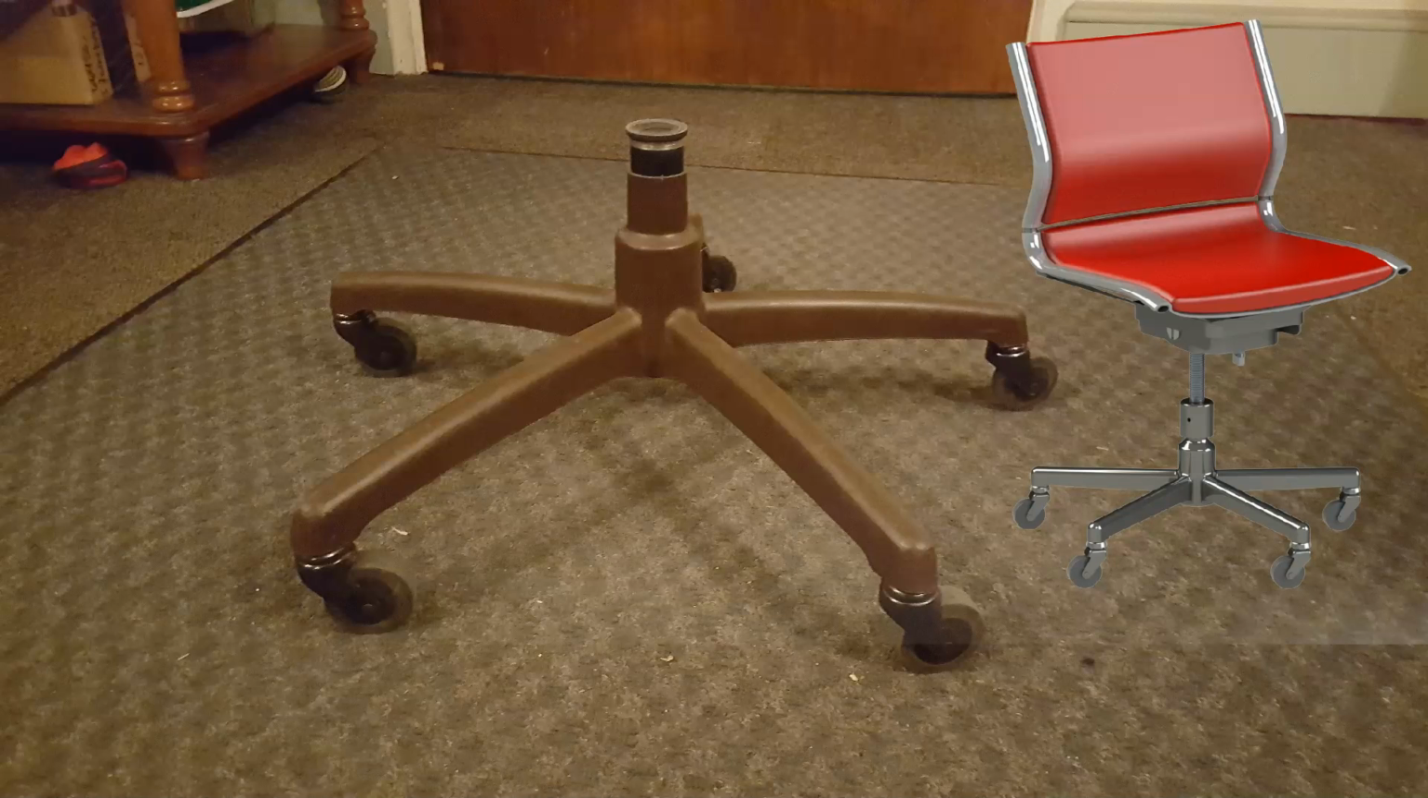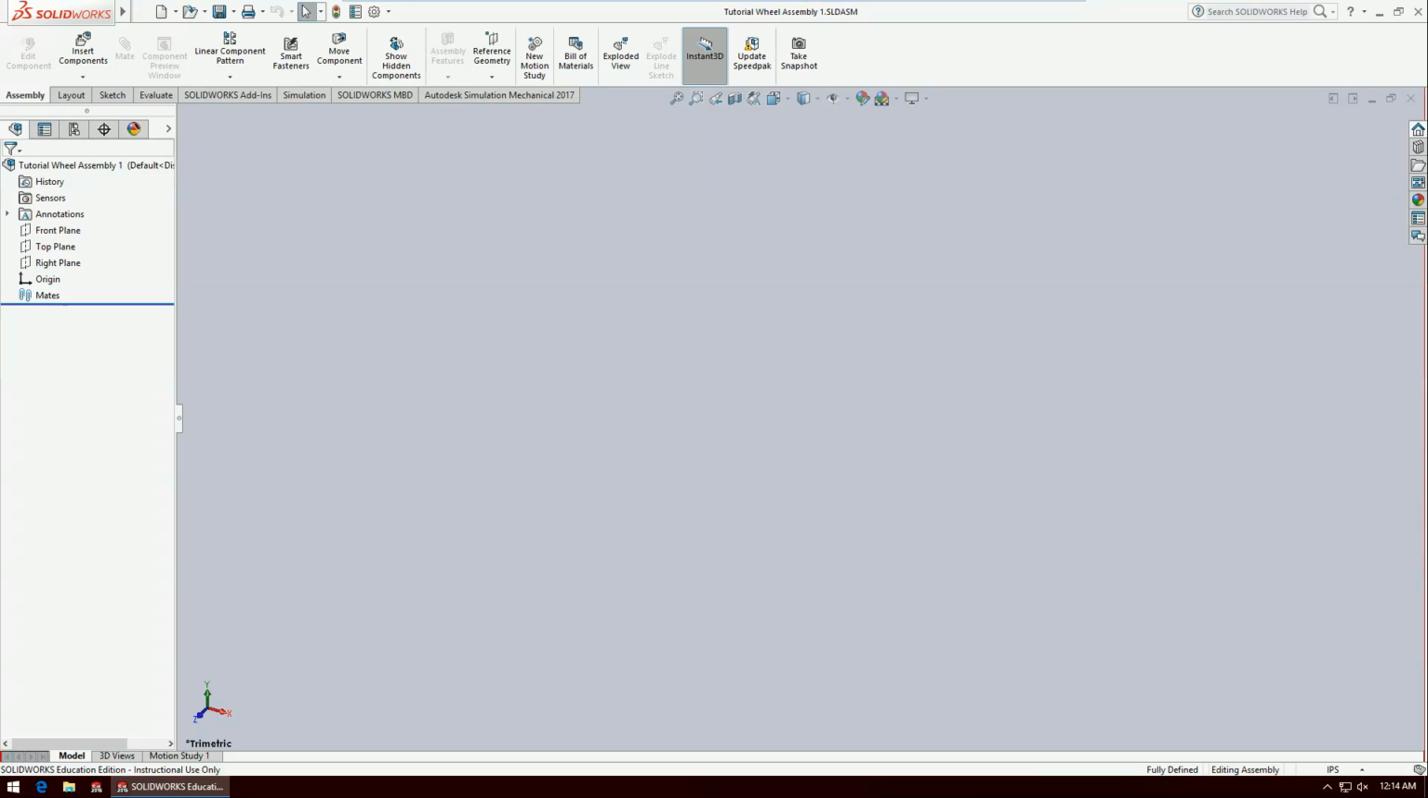Hello everyone. Today I'm going to be showing you some basics for making assemblies in SolidWorks. The parts I'm going to be using are for my office chair modeling project. First, I'm going to create an assembly for the wheels of the chair.